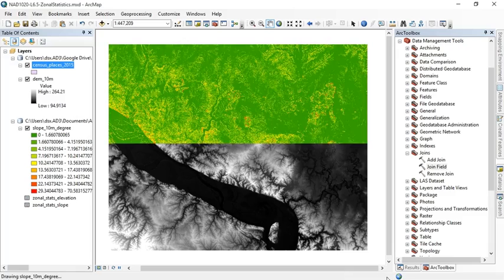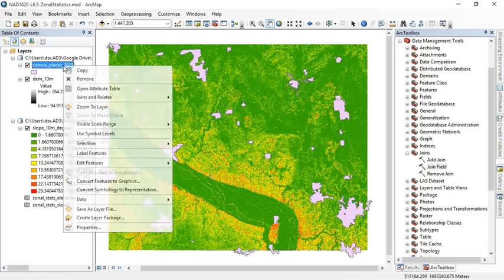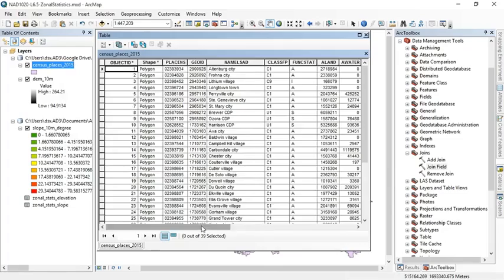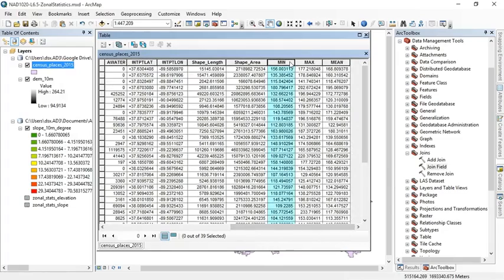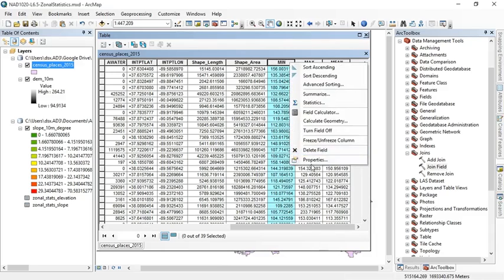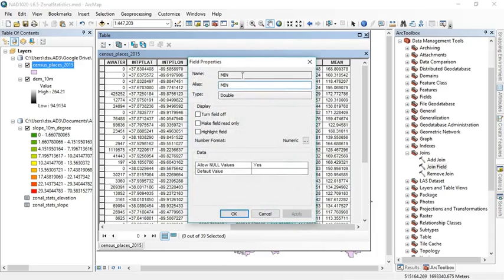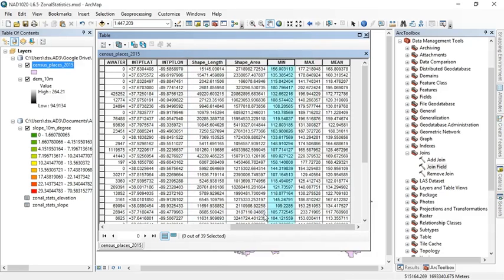And when it's done, I don't see any outward changes, but if I go to open an attribute table, I see the data there. And in this case, it's permanent. If I right click and go to properties, it's a field on the table. It doesn't have a table name prefix here. So this data is permanently in the table.